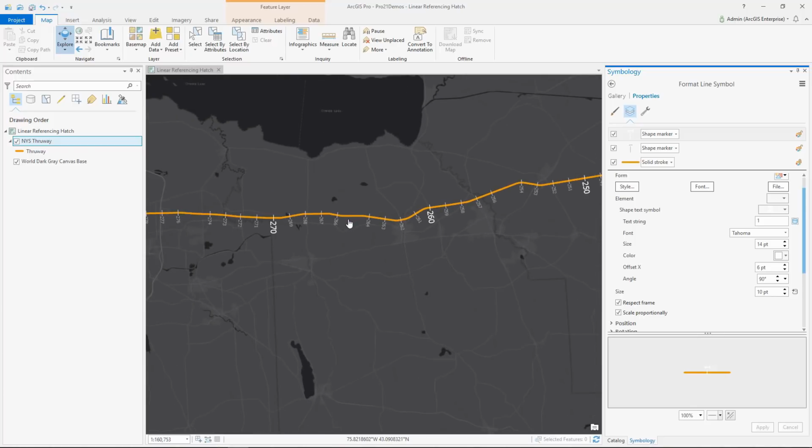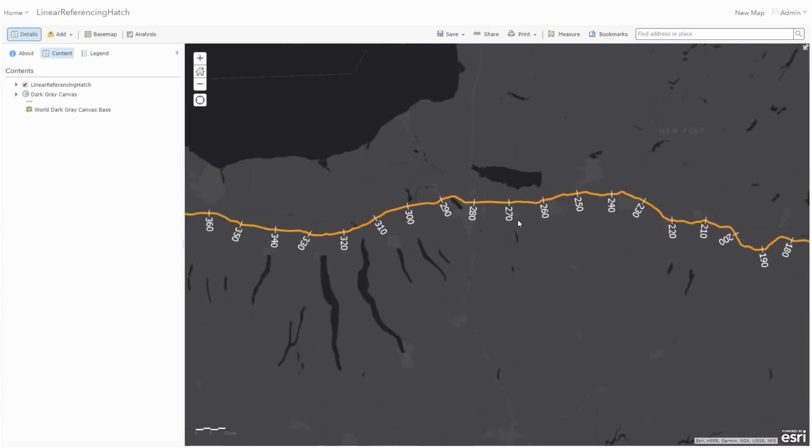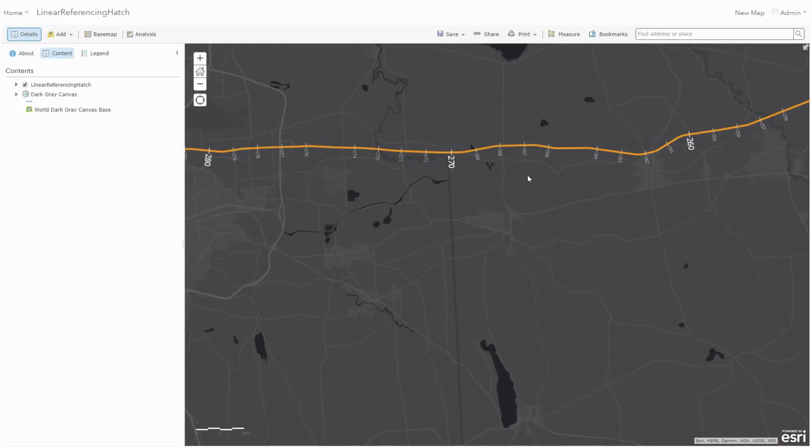In addition to drawing this in ArcGIS Pro, this map can be shared as a map image layer in ArcGIS Enterprise, where the symbology will draw with the same multi-scale behavior.